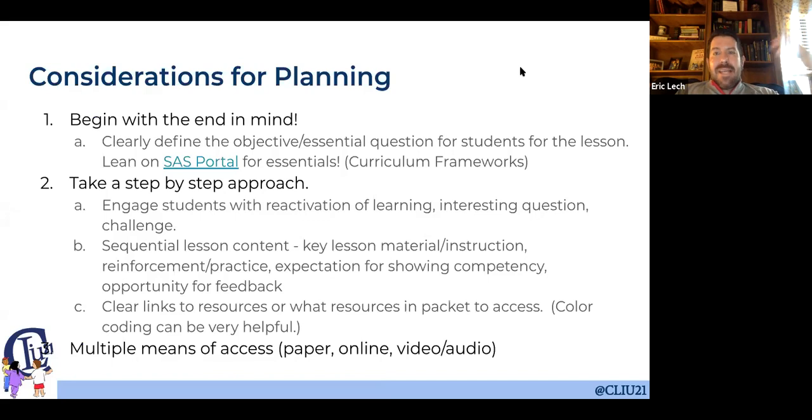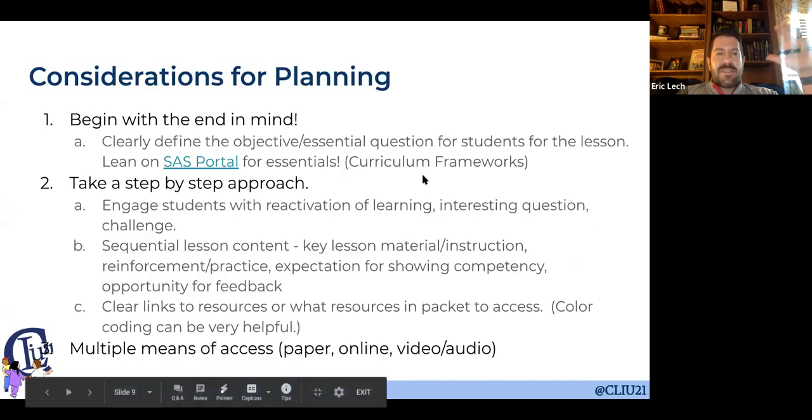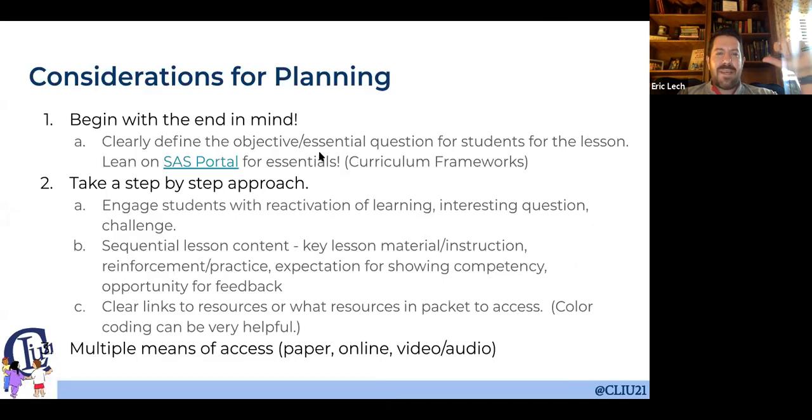So now I'm going to take us into just some things to consider as we are actually going through our planning. My very first consideration is begin with the end in mind. I go right to thinking about our 7 habits for being successful, and begin with the end in mind is always an important one. We know that as teachers, as we lesson plan, as we unit plan, we really should be working on that backwards design and thinking about the end.